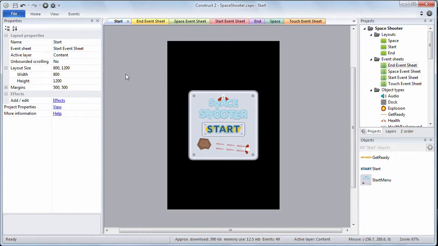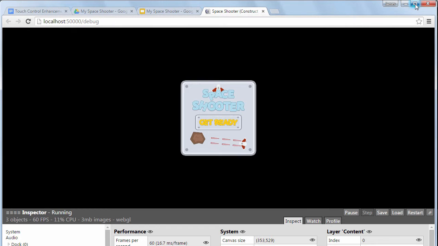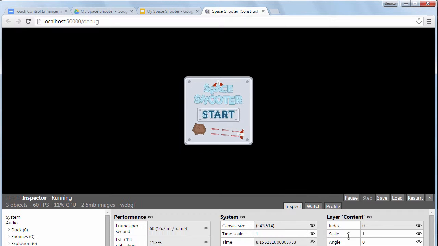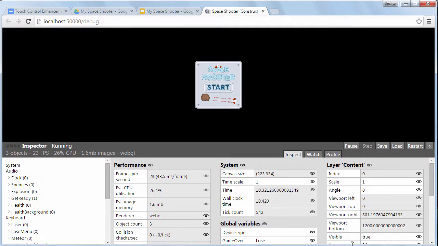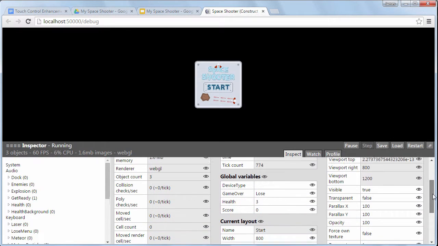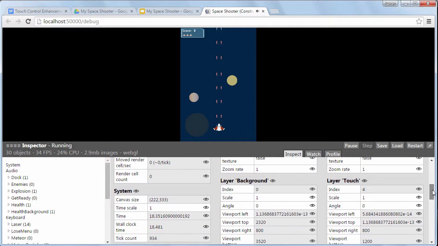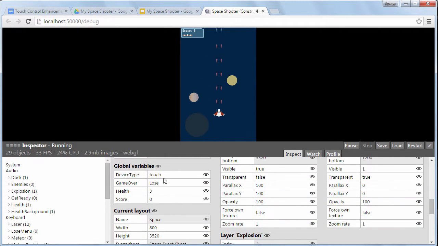Believe it or not, we are ready to test. Test in debug mode. We're going to test whether the device detection is working. If device detection is working, you should see touch controls when on a touch device and not see them when using a keyboard. Right now we're using the mouse to simulate touches. As you can see, the global variable has been set to touch.